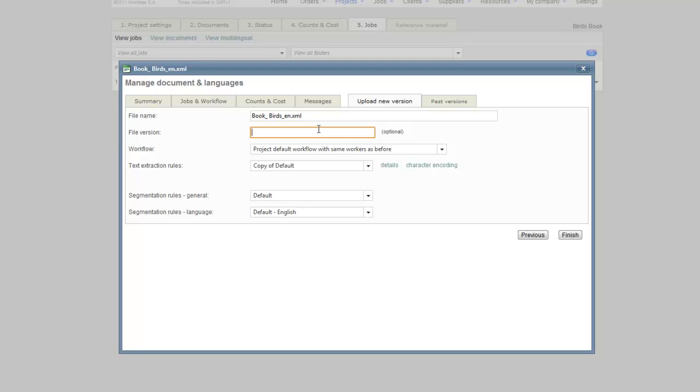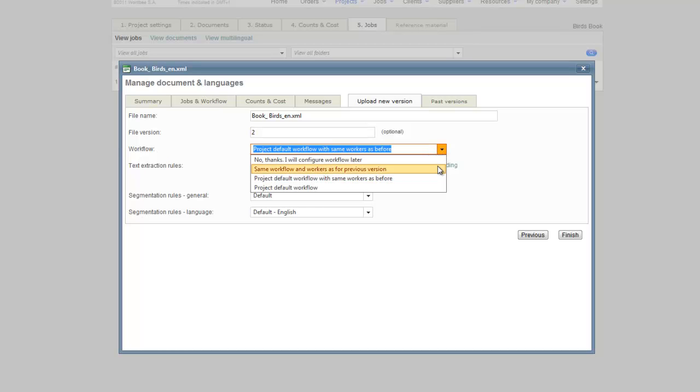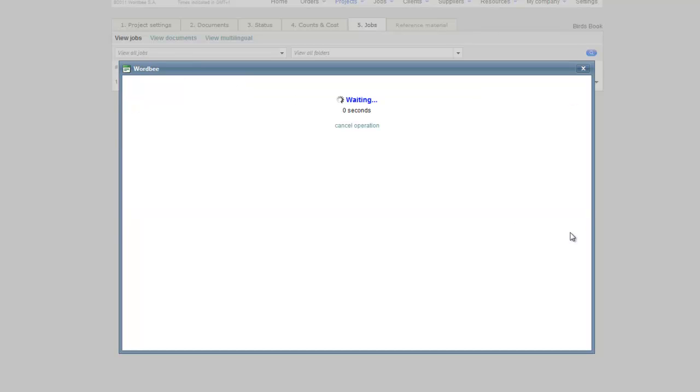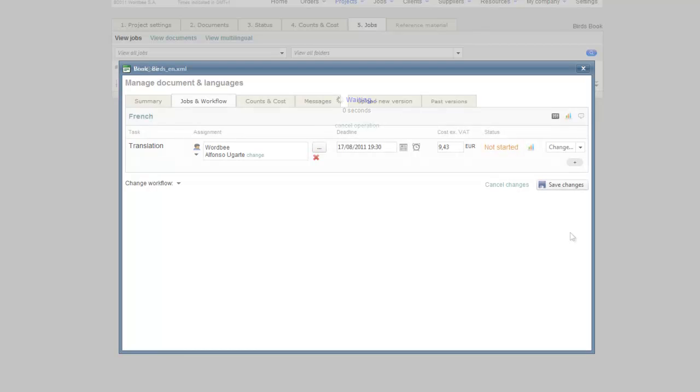Let's indicate which version of the file we are going to work on. In this case, it is the second version. In the Workflow field, we choose Same Workflow and Workers as for previous version. We then click on Finish. Let's go back to the Jobs and Workflow tab.